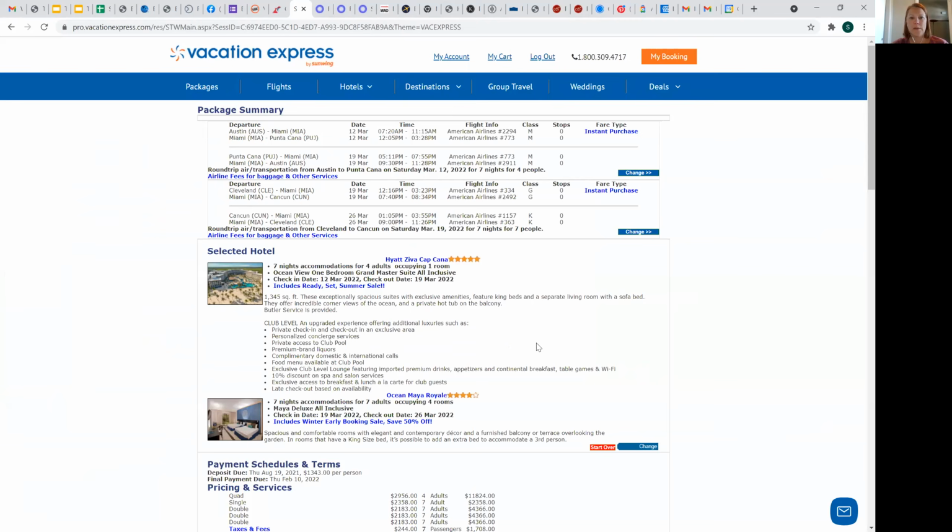So we have our flights up here and they combined it. See what I mean by Vacation Express combining two reservations. I did not log out and log back in, which a lot of times they'll tell you to do, but we can still figure this out. So you know that you're going to Cancun. You see your flights here, the 19th of March through the 26th. We have our room down here of Ocean Maya Royale.